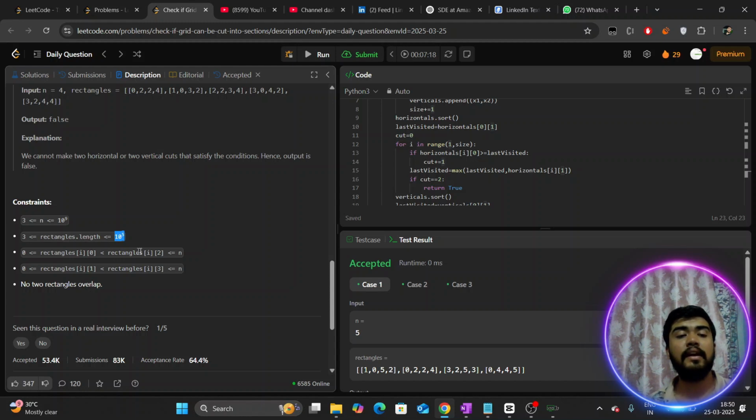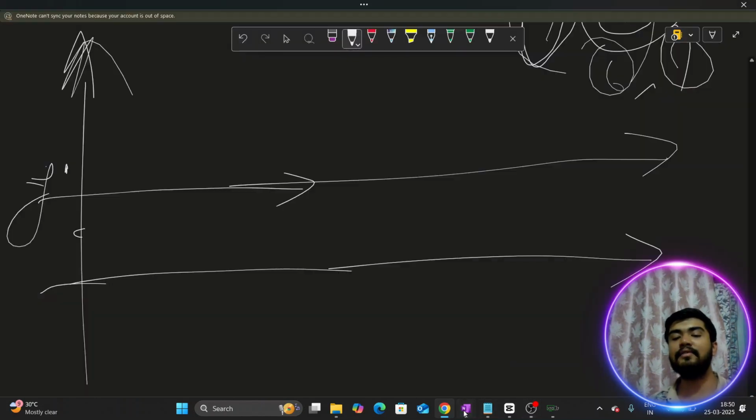This is very intuitive. Rectangles of I0 and rectangles of I2 are in the range of 0 to 10, and rectangles of I1 and I3 are also in the range of 0 to 10. I think that is very intuitive. And at this point, no two rectangles overlap. I will tell you how this is going to build your solution.